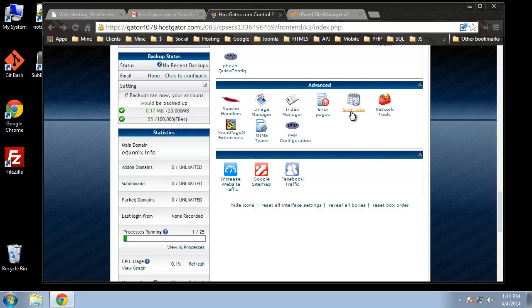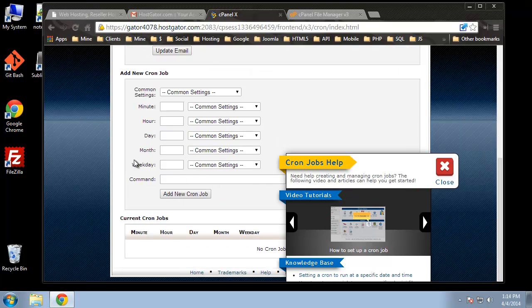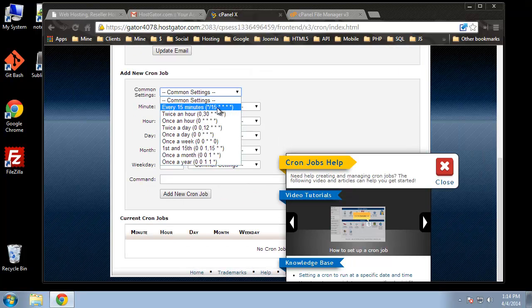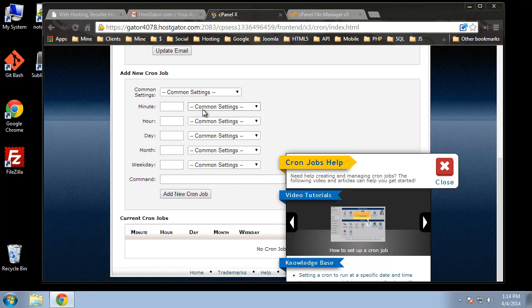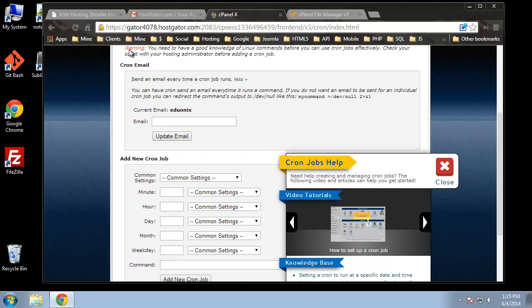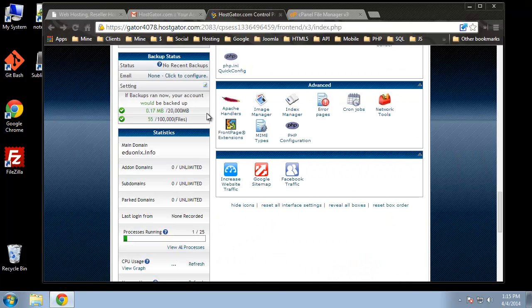cron jobs. If you want to set up a cron job to run a certain link at a certain time, you can do that. You can run it every 15 minutes, twice an hour, whatever. And usually you use cron jobs for things like email, sending welcome emails and things like that, but that's beyond the scope of this course. So that's pretty much it. Down here we have Google Sitemap, increase website traffic, Facebook traffic. Looks like more promotional stuff.